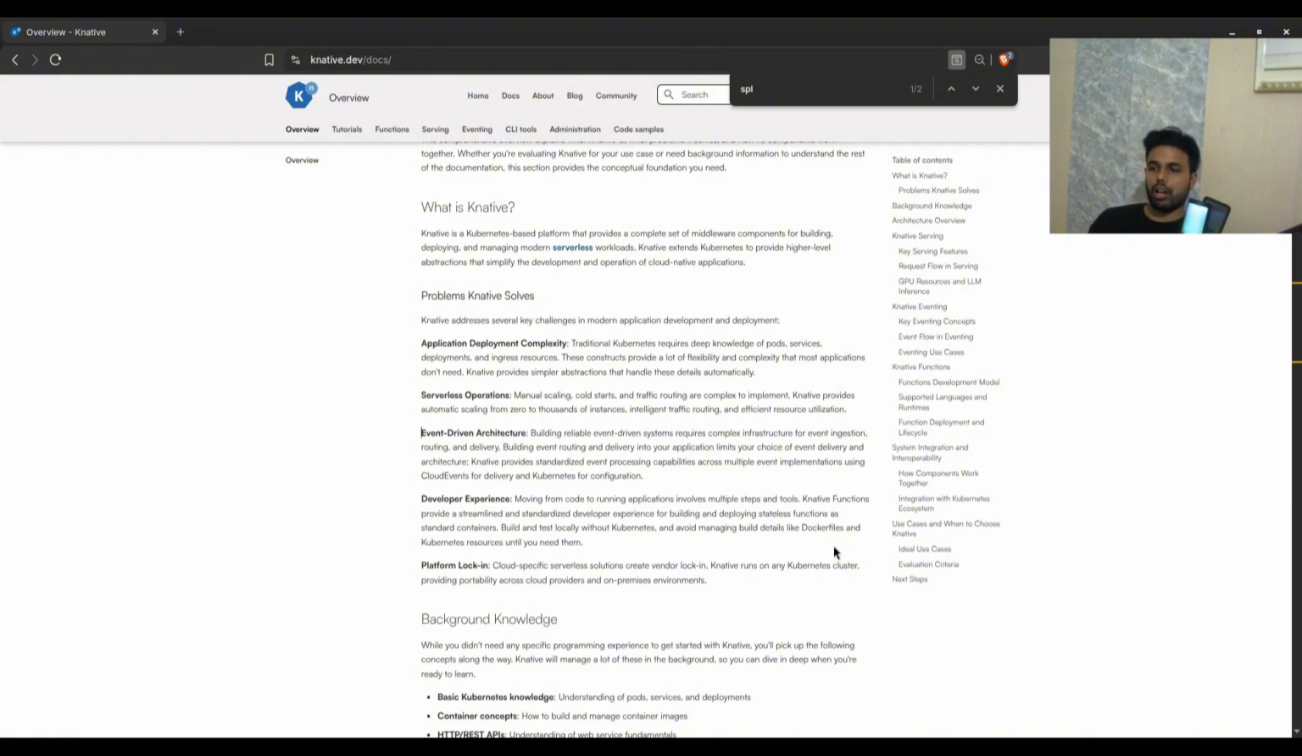Now there are some problems solved by Knative. The first is application deployment complexity. From building to deployment, it is very easy with Knative, and a lot of complexity is solved by it. Second is serverless operation. You can deploy your serverless workload on your cluster with Knative, with efficient resource utilization. Another is that you can deploy your event-driven architecture. You can easily build it; there are a lot of examples on the website and in the docs, and you can build your own application.